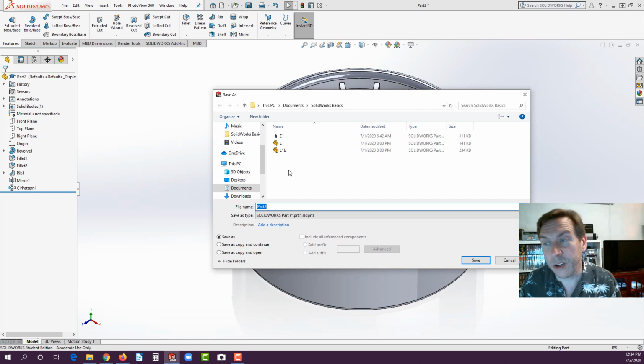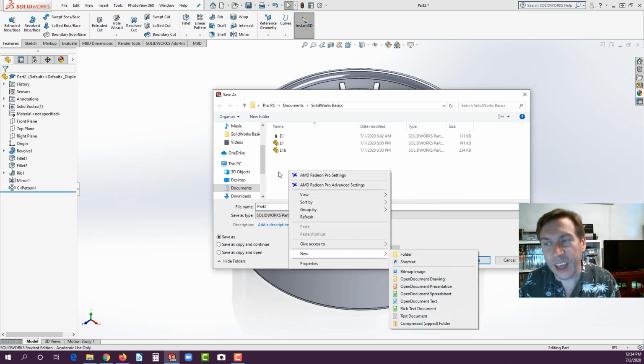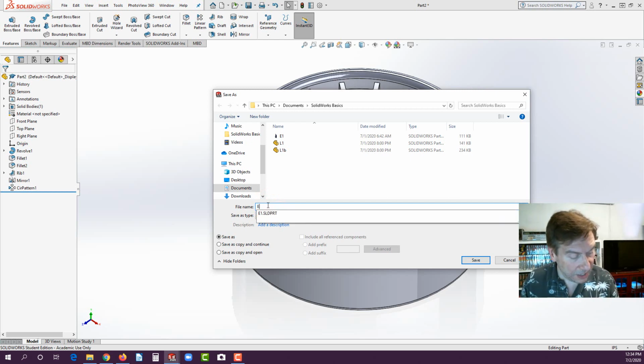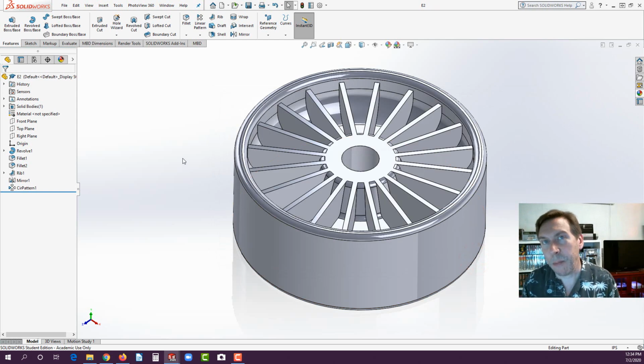Or create a folder. You could just right-click on your desktop and go to New Folder and name it SolidWorks, whatever you like. Now this is exercise 2. So in short, just capital E 2 and hit save. So we've saved that part.